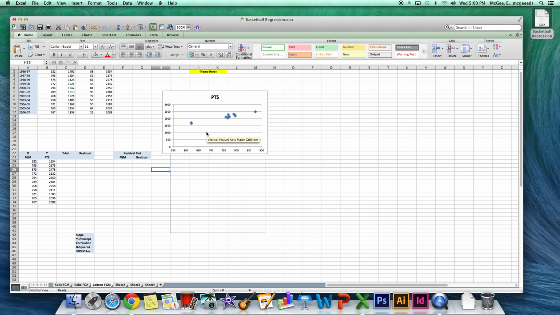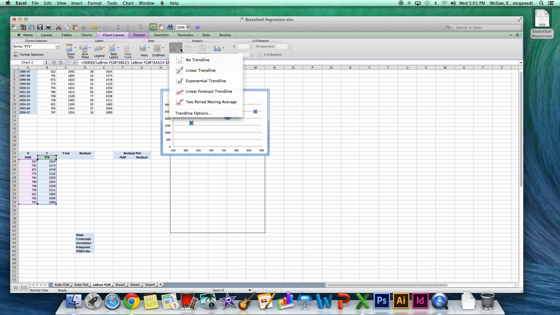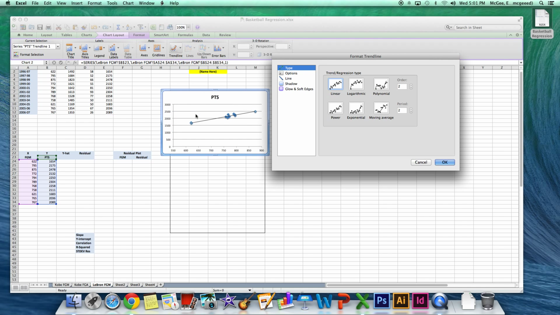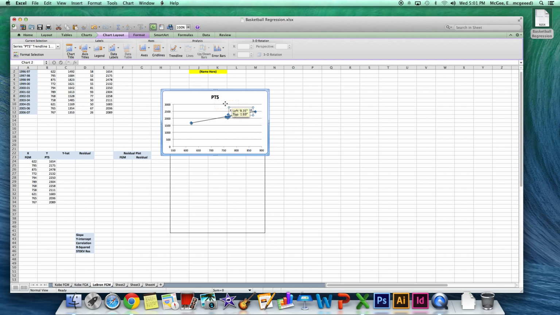Next, I want to find the line of regression. Now, in Excel, it's a little different because they call it a trend line. So if you click on one of the points, it'll highlight all of them, or it may just highlight one. That's okay. You're going to scroll up to chart layout, and then where it says trend line, we're going to go to trend line options. Make sure we've selected linear, and then down to our options, we're going to display the equation on the chart, and we're going to display the r-squared value on the chart as well. So we click OK, and here is our linear regression model.